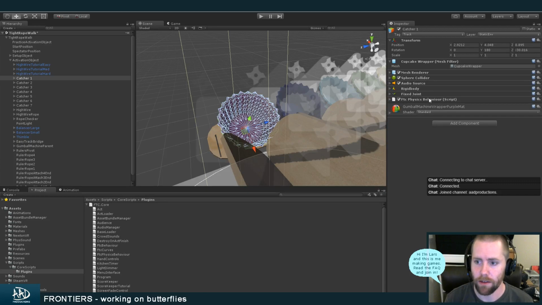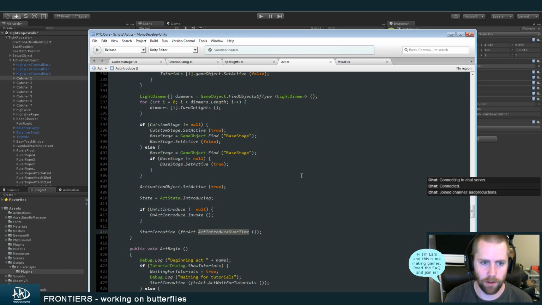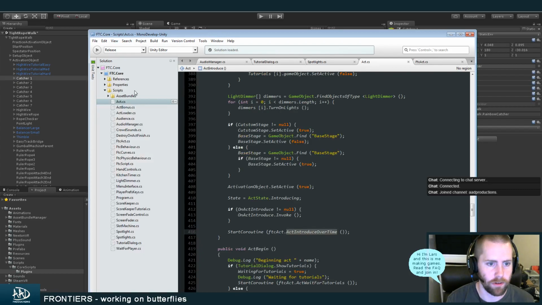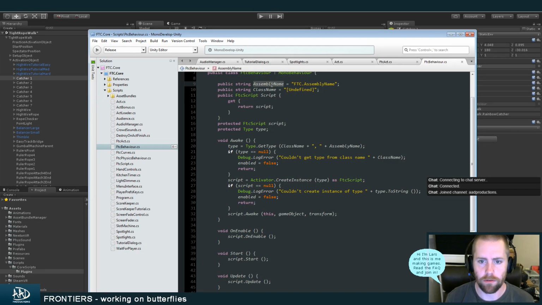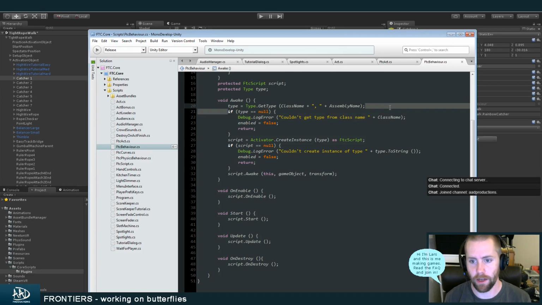So instead, I created something called an FTC behavior class, and it's really similar to the act script, only even simpler. You give it an assembly name and a class name. On startup, it creates an instance of that kind of class, and then it just passes along the mono behavior functionality. Like on update, it calls script update. On start, it calls start. Super simple. It's just a nice little wrapper.